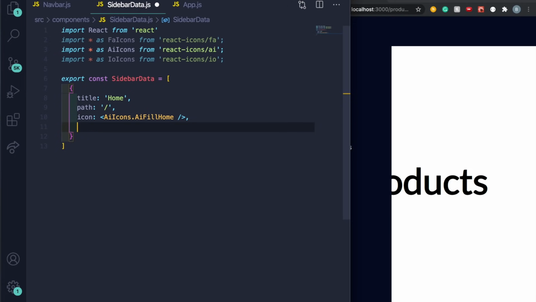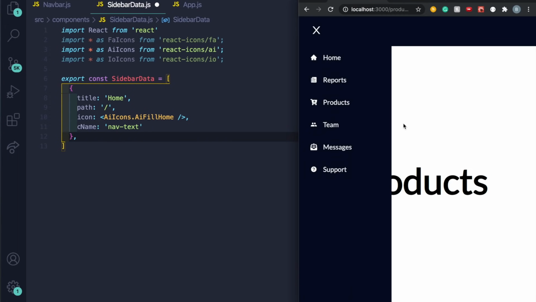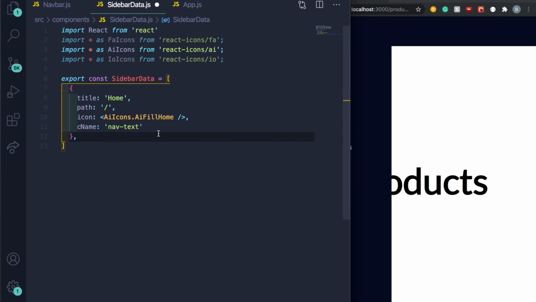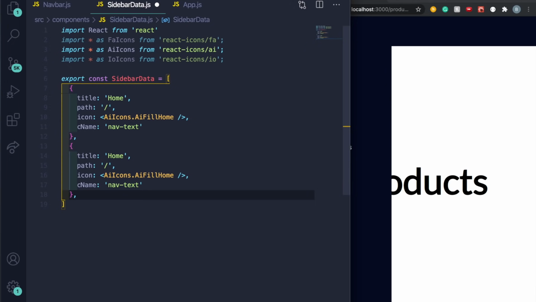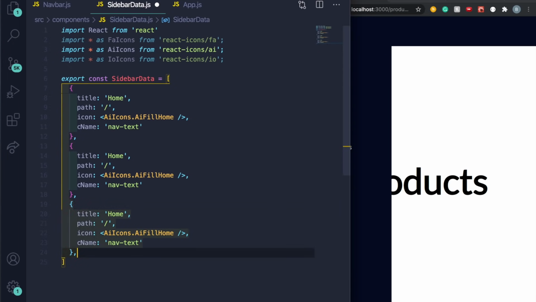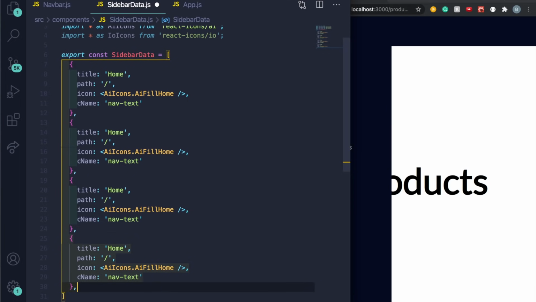And then here I just called this cName, short for class name for mine. You can name this whatever you want to. And I just want that to be called nav-text. And then all we need to do, let me add a comma here, and then just copy and paste this as many times as you want, or as many sidebar items as you need. So I'm just gonna copy that one. So I think I had how many? 6. So let's just do this 5 more times. So 3, 4, 5, and 6.